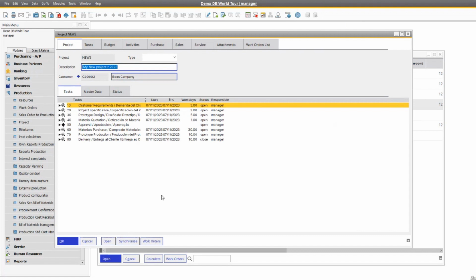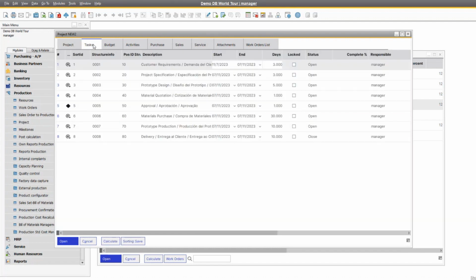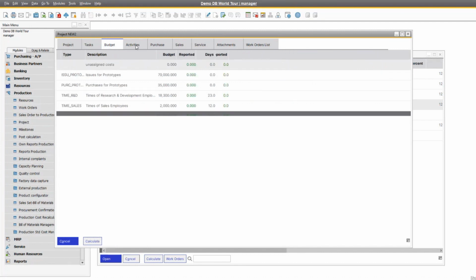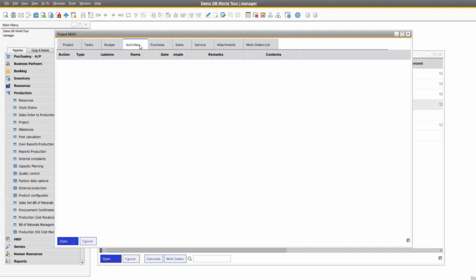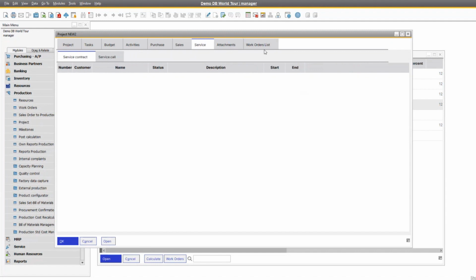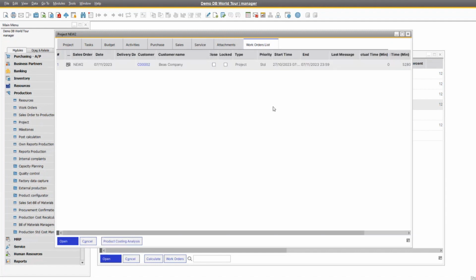So this is my project. This is the name of the project. This is my customer. So all this I have to go through. I have customer requirements. Remember, we saw this on the template. That's exactly the template I'm using on this one. Okay. Then I can see here all the tasks. Then I see the budgets here. I see all activities here. Purchases, sales orders, services, attachments, work order list.